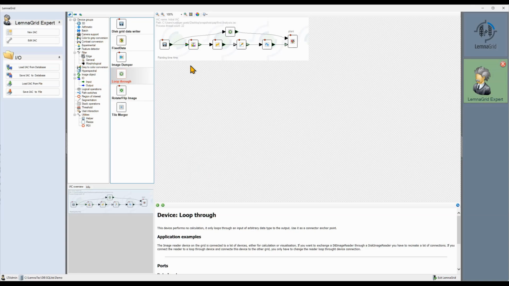This should provide you with an idea on how image analysis with LemnaGrid works. It shall give you a hint where you can optimize your sample preparation in order to get an easier image analysis. An easier image analysis means usually a more reliable and robust one as well.